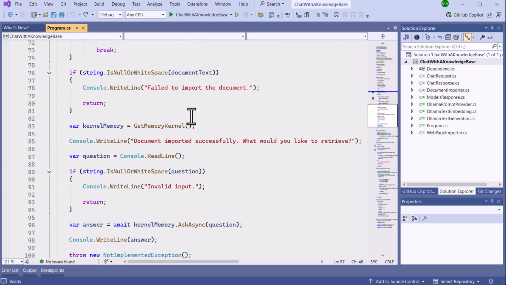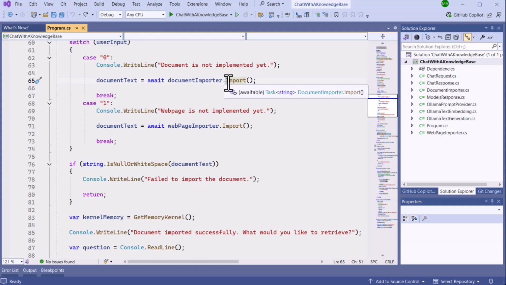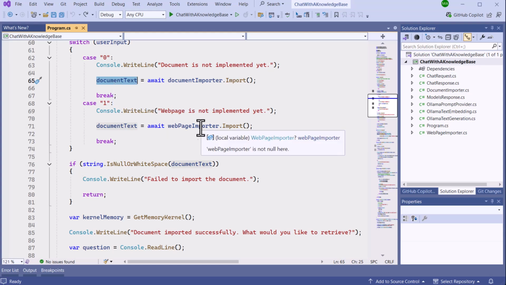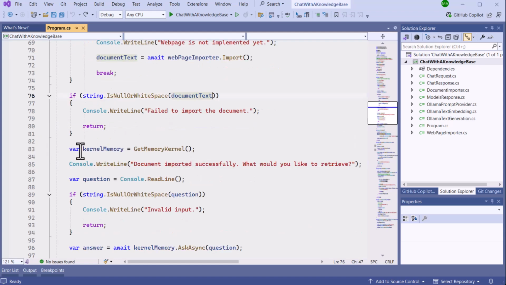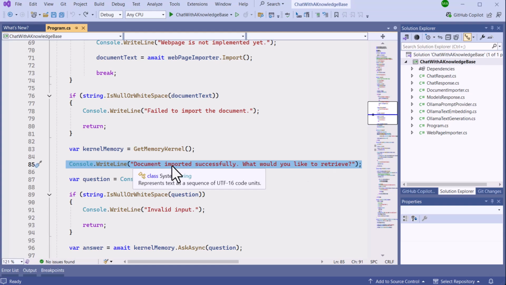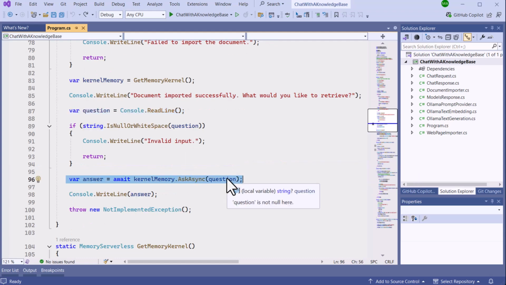Once we have the document imported, we use the document text. If we are given a file name, then we want to go read the content of the file and return that into a string variable. If it's a web page, then we do the same thing. We go to the web page, read it, and return a string that represents the web page. Next, we create a kernel memory variable, and we will go over this in a second. Next, we present the user with an option, first that the document was imported successfully, and what would they like to retrieve from the document. We wait for the user's response and then send the response to kernel memory and then get the results and display that to the console.